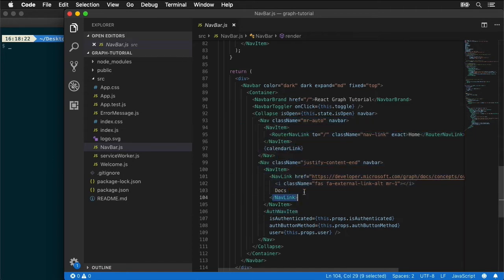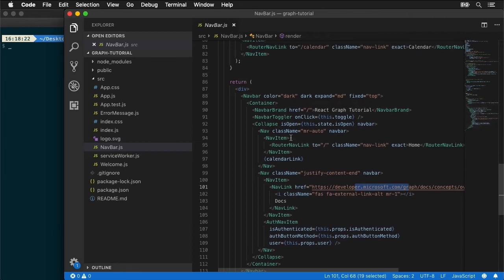So listing out all of our documents, listing out our calendar as well, if we wanted to see those different things. Or sorry, our documents. These are our docs to the Microsoft Graph documentation. So that's the nav bar.